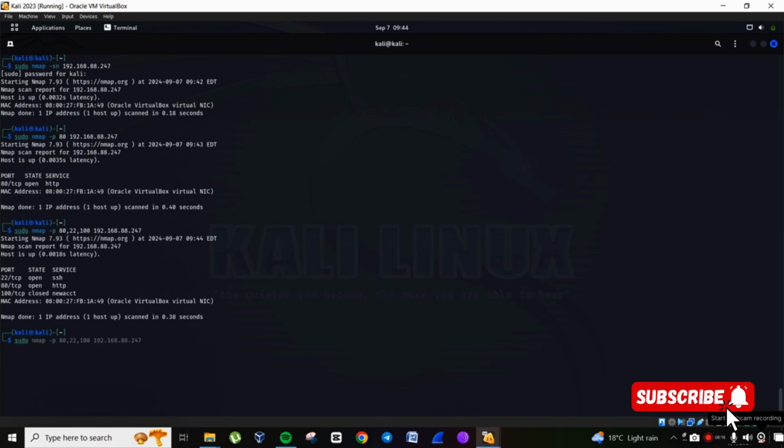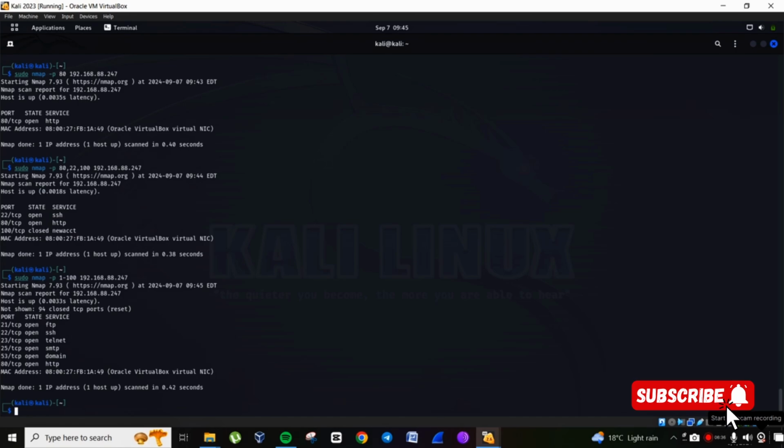So if I type sudo nmap -p from 1 up to 100, and I type in my target's IP address, it will go ahead and scan the first 100 port numbers, which are mostly used.